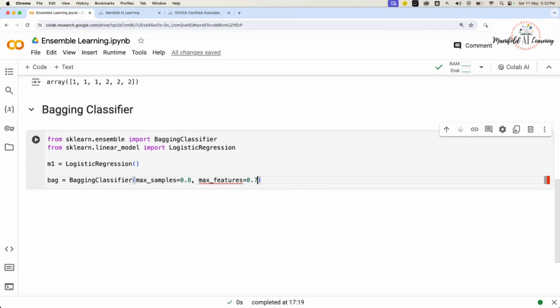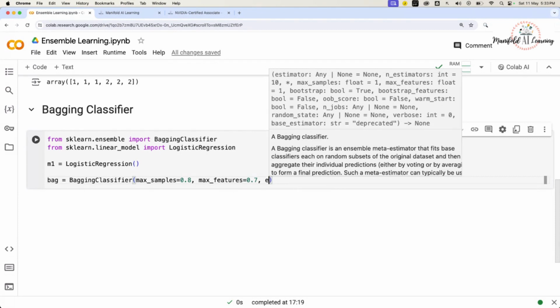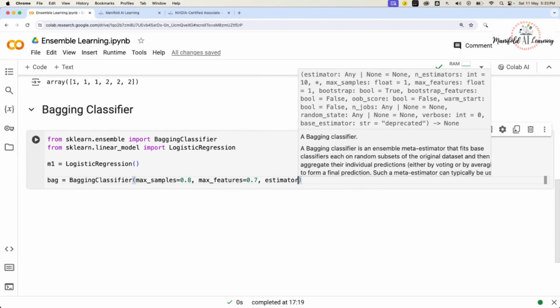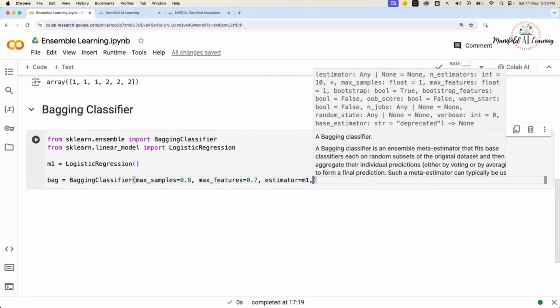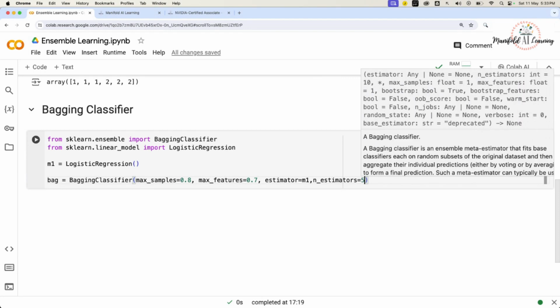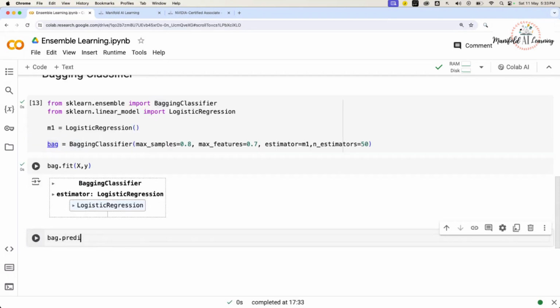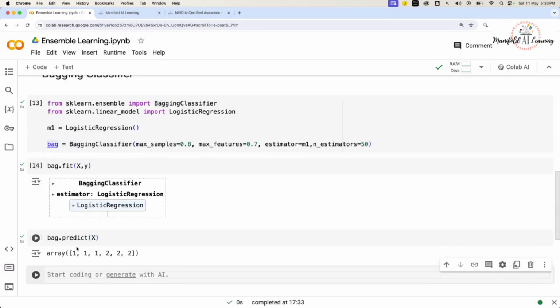as, let's say, 0.7. I want to have 70% of data, okay, and we'll also say the estimator, okay, we have actually missed it. So estimator is equal to M1. That's the model that I want to use, and number of estimators I'm going to mention as 50. So I'll be training 50 such models on this given data set. Okay, this is how I would specify the model configuration. Then I can simply say bag.fit x comma y, and then we can go ahead and generate the prediction. So this would help me to generate the prediction.